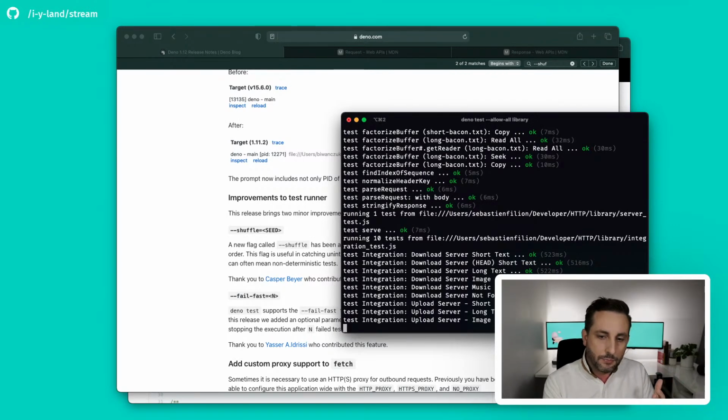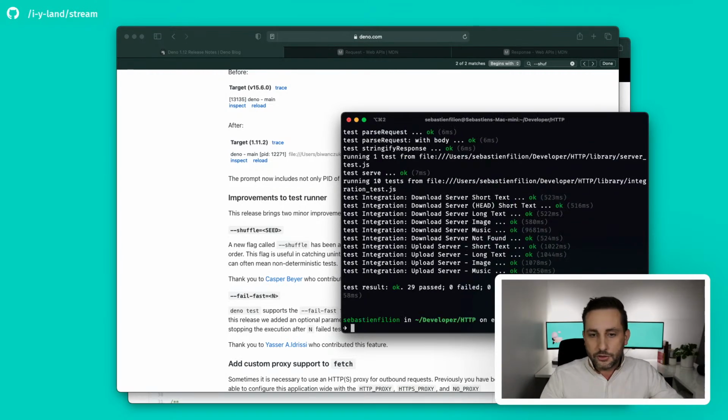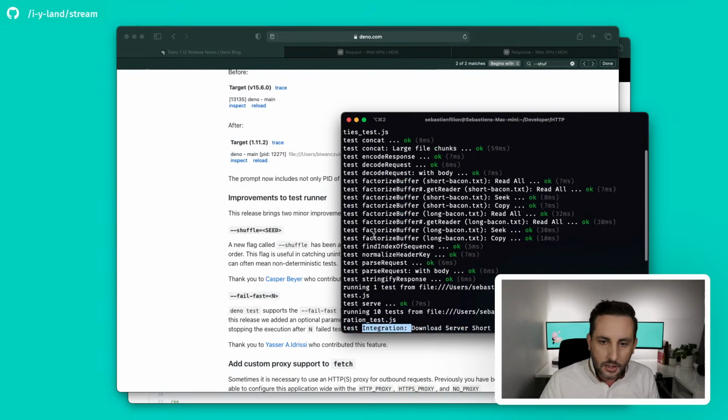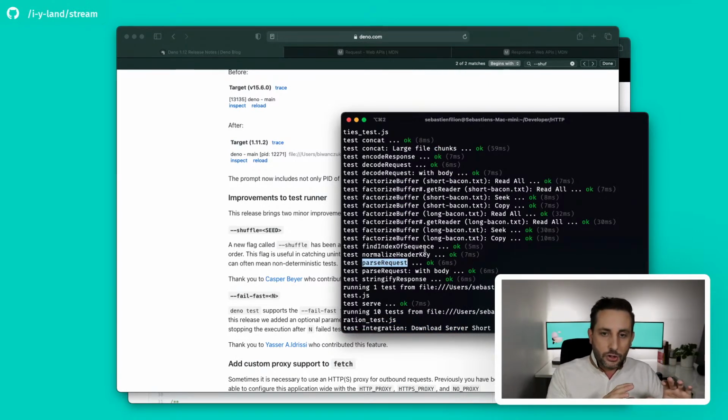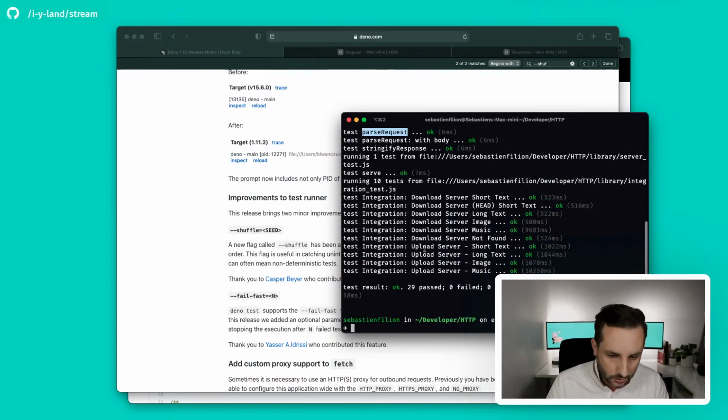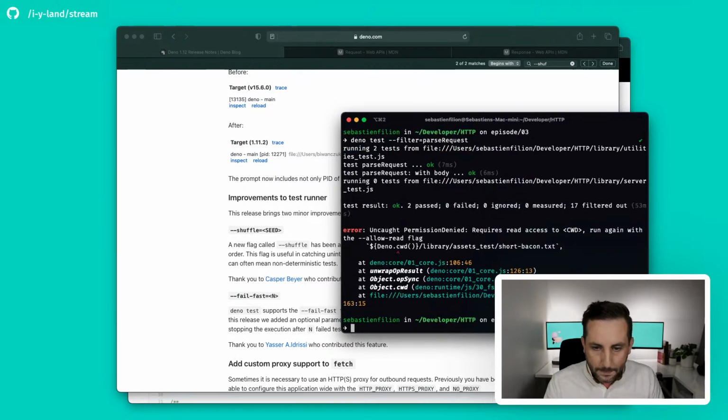And why this is important essentially is because if, let's say, all your tests are running here, but now you decide that you're going to filter down your tests to one subset, and say, oh, I just want to test my integration test, or I just want to test parse request there. That's a better one. Well, if you do deno test filter parse request, like this. So deno test, we'll say the filter flag, and then parse request like this.